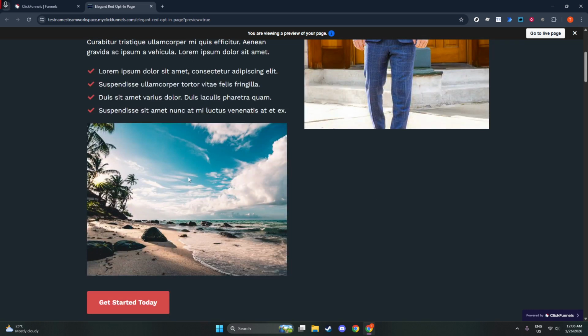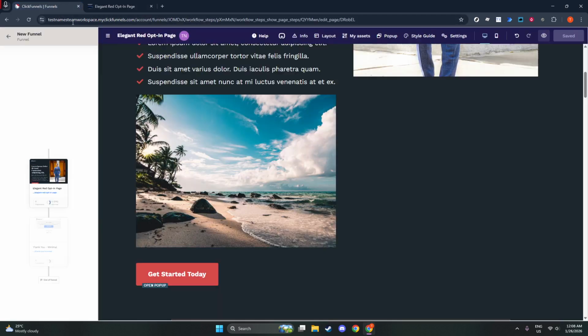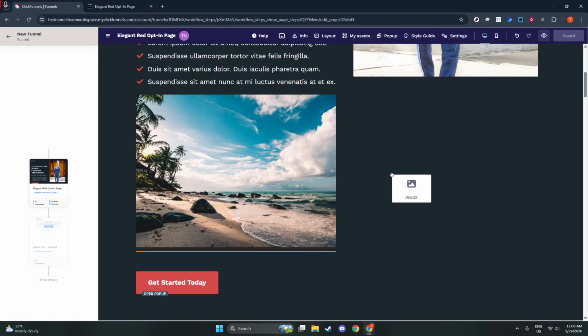After you've chosen your image, it will appear in the element you placed. You can drag the element to fine-tune its position and adjust its size in the settings. That's it. You've added an image in ClickFunnels with a clean, flexible workflow.